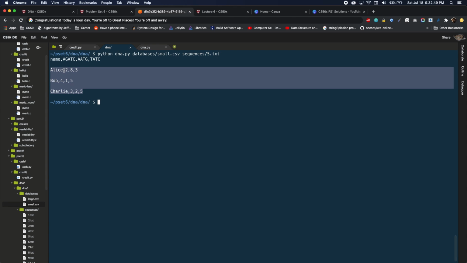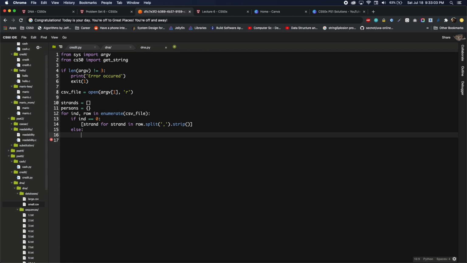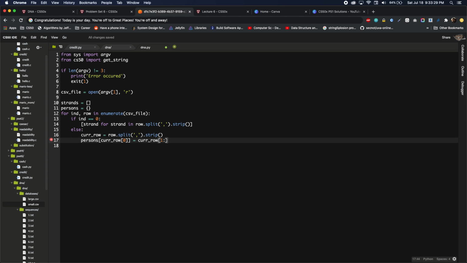let me see here. So I need to have Alice and maybe create a tuple, I guess, since everything is frozen in time, or a list, I guess. I'll just create a list. So what I'm going to do is, let me think about the best way to do this. Okay, so I'm going to do row dot split by this guy and strip, and it's going to be my current row, and persons at current row at 0 will give me the name is equal to the current row from index 1 onwards using slice operator.